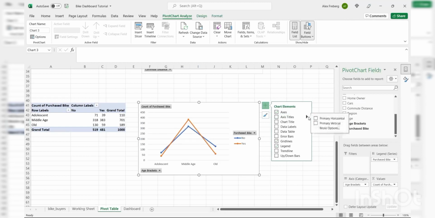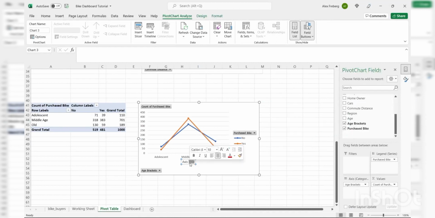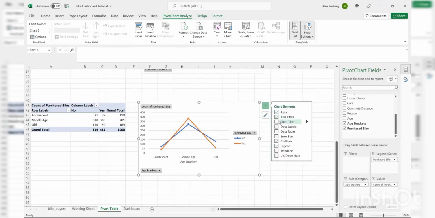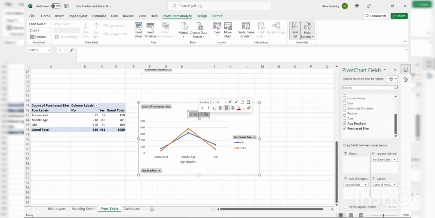Let's make these chart titles. We'll do the horizontal. We'll just call this age bracket. And then we'll add a chart title. Again, you can add some extra stuff if you want to, but you don't need to. None of this other stuff we really need. I'm just looking at the stuff we do want. So what do we want to call this one? Let's call it customer age brackets. It's not perfect, but we'll keep it as is.